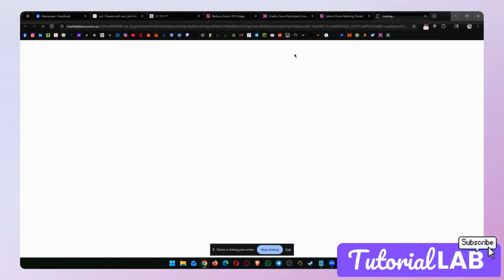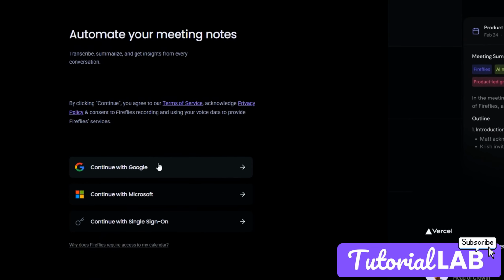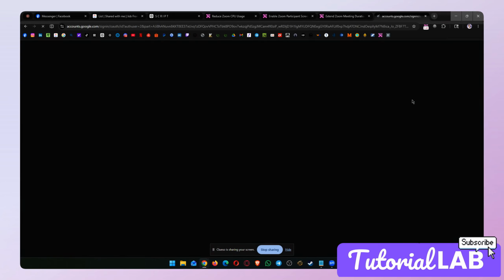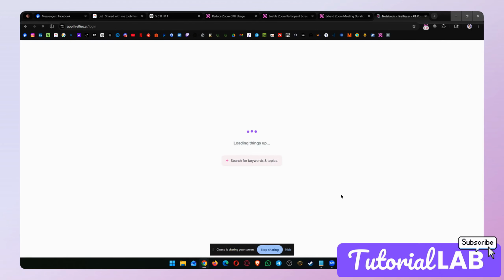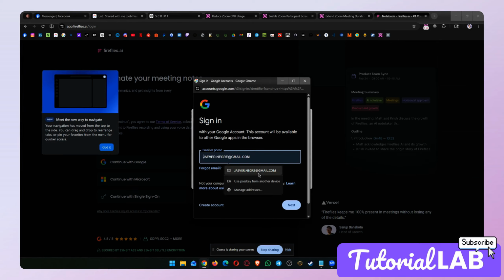Just click Add, and we will be redirected to the website so we can connect our account. Here, we just need to log in with our credentials. Log in with your account, then confirm and continue. Once we're done, just click Continue to log in.